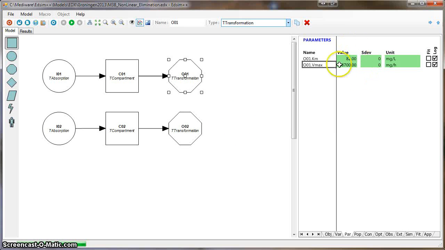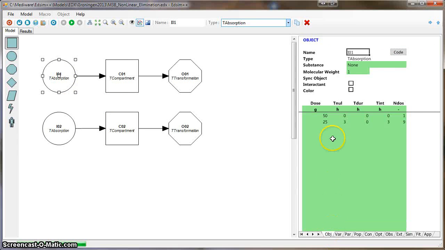Okay, and the values that are entered here are the values for ethanol. And also, if I look here at the compartments, this volume of distribution is the volume of distribution for ethanol. Now, let's look at the dosage regime here. I have here a dosage regime of initially 50 grams, or let's say 50 cc of ethanol, a single dose. And thereafter we give 25 cc every 3 hours. So let's say a drink every 3 hours. And I do that for 9 times. So we give a total of 10 dosages.